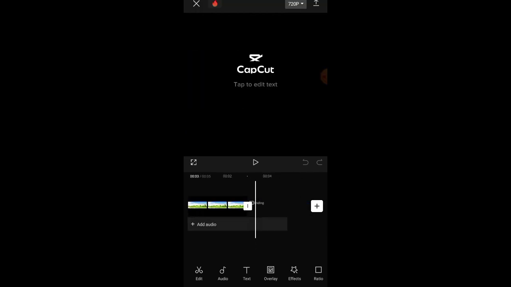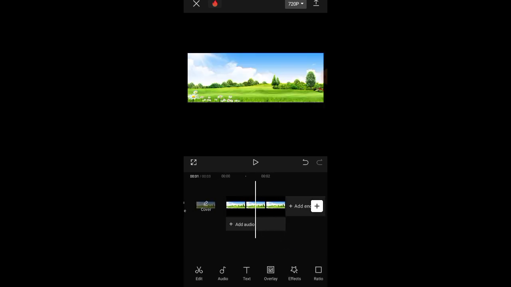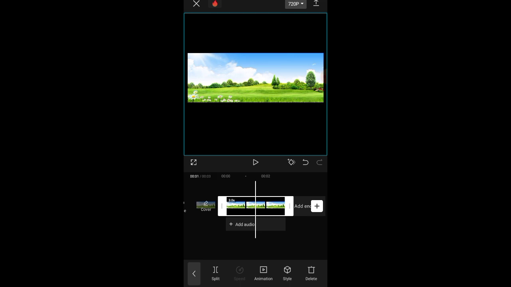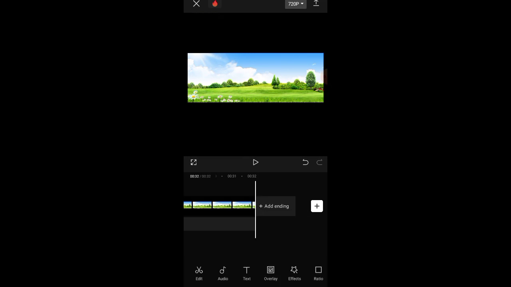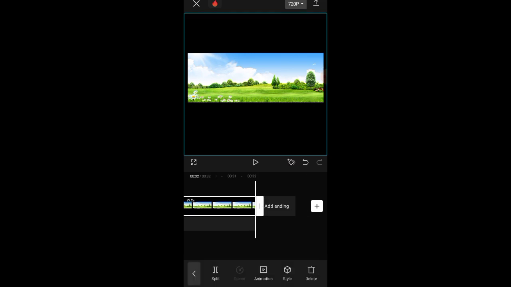So let me scroll to the end of this place and remove this watermark. I also click on the background and increase the duration. The duration, I want it to be about 30 seconds. So I'll just increase the duration. The way I'm doing it, when you click on it, use your finger to drag this side towards the right.